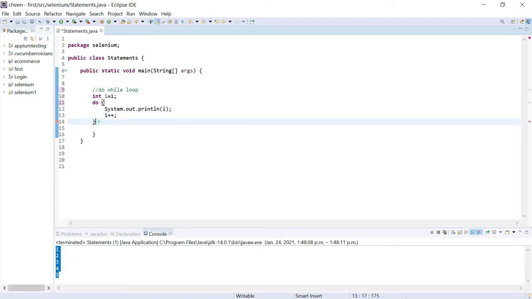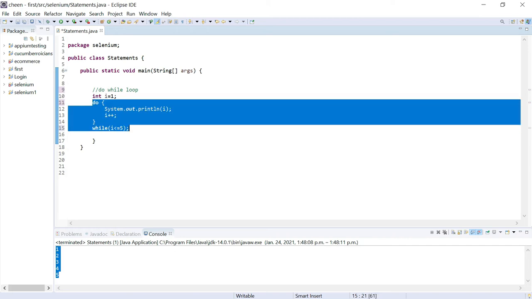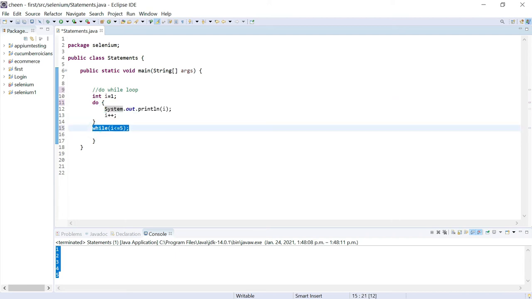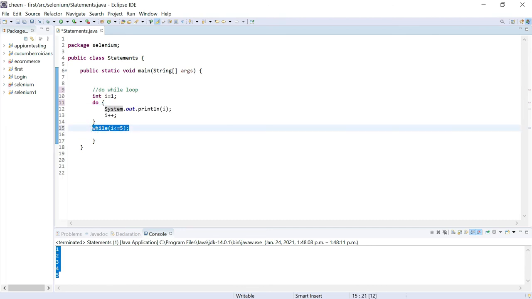and after this do loop you will write the while condition. So while I is less than or equal to, let's say, 5. So guys, this is your do looping statement. You write the statement and then you check the condition. This is the same as a while loop. The only difference is that in a while loop, the condition is checked first and then the statement is executed, whereas in a do while loop, the statement is executed first and then the condition is checked.